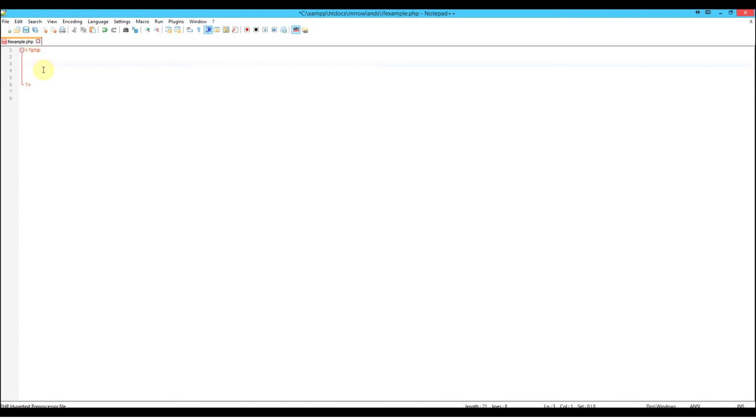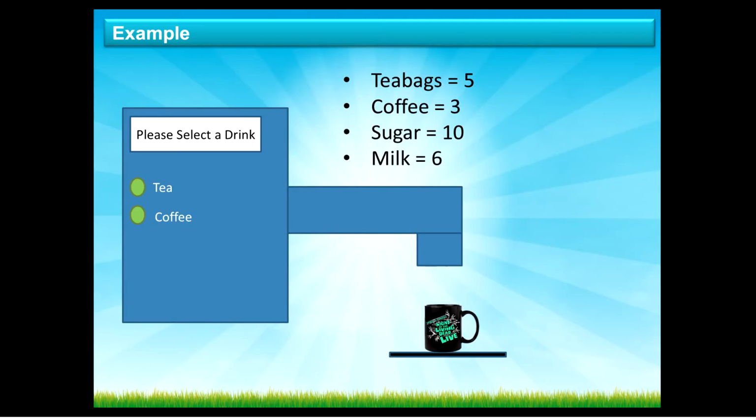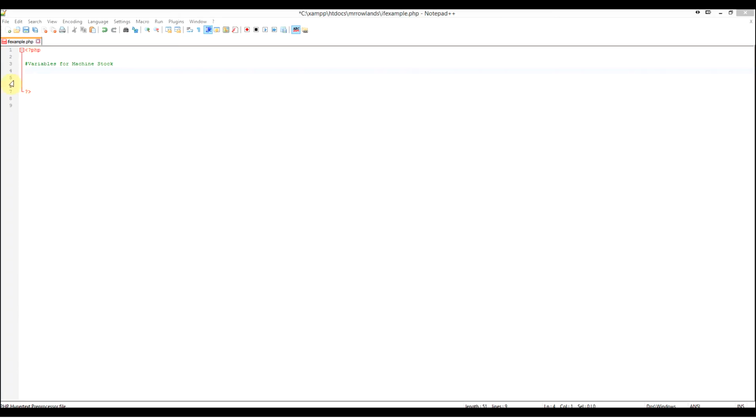We are going to use our tea machine example. The first thing we're going to need is the variables for the machine stock. They were in the presentation that we looked at, so I'm just going to pop the presentation up again so you can grab a copy. There we are: tea bags are 5, coffee is 3, sugar is 10, and milk is 6. So let's quickly create those variables.